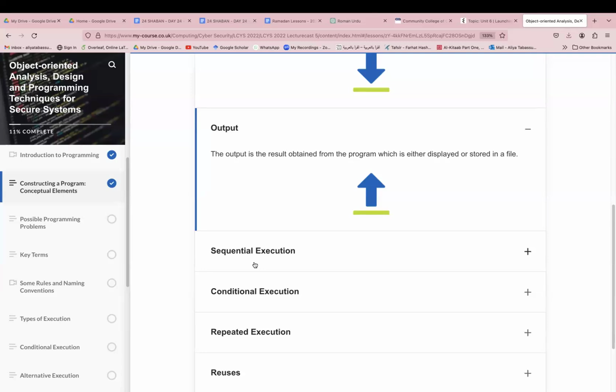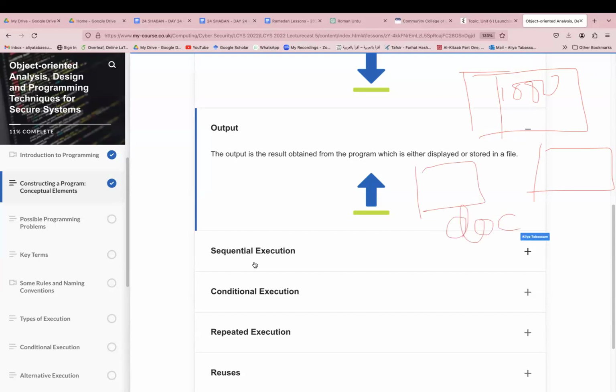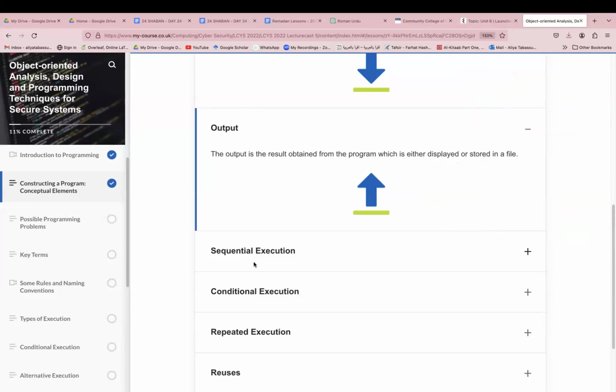And the output can be just displayed on the screen, or you can store it in a file. What's the difference? For example, I want the computer to give me the outcome of addition of 1000 numbers, and I want the result on the screen. The second time, now I want the result to be stored in a file. It can be a document file, it can be a PDF file, anything. If I want to store it, I should program it in that way. So the output can be either displayed on the screen or stored in a file, right?